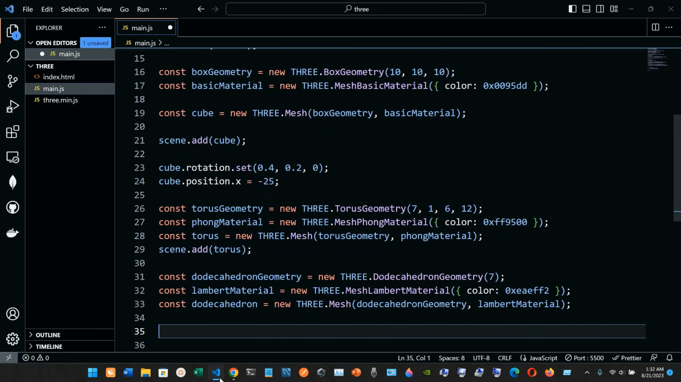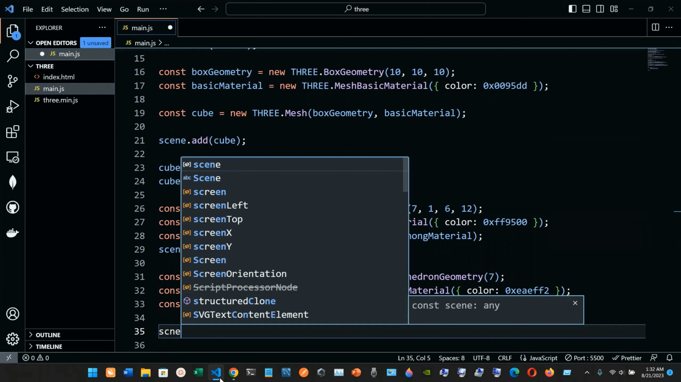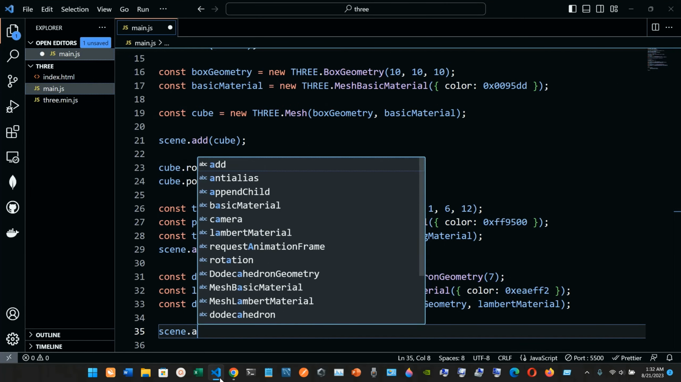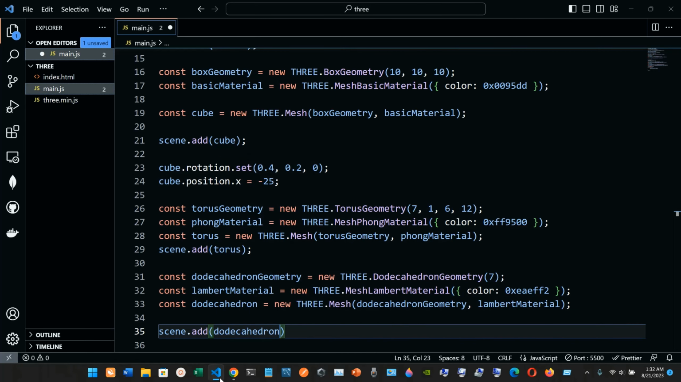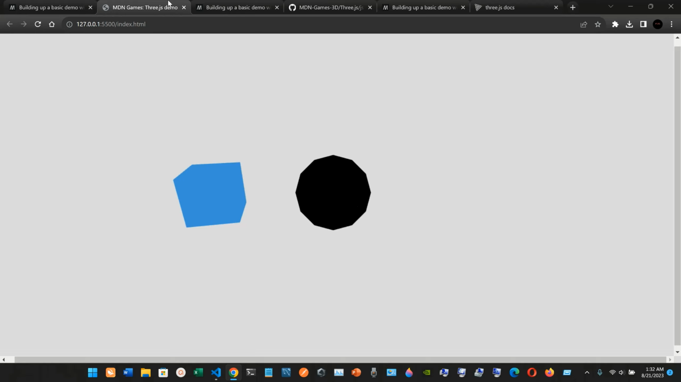Let's do something. Let's just call it. So it's gonna be scene.add, and we are gonna call the dodecahedron, semicolon at the end, and let's just see how it looks.